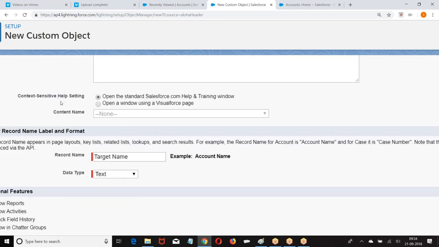Context sensitive help. On the object, we are finding help. When you click on that help, which data should be visible to you? That is given with context sensitive. I told standard, or else we can go to Visualforce.